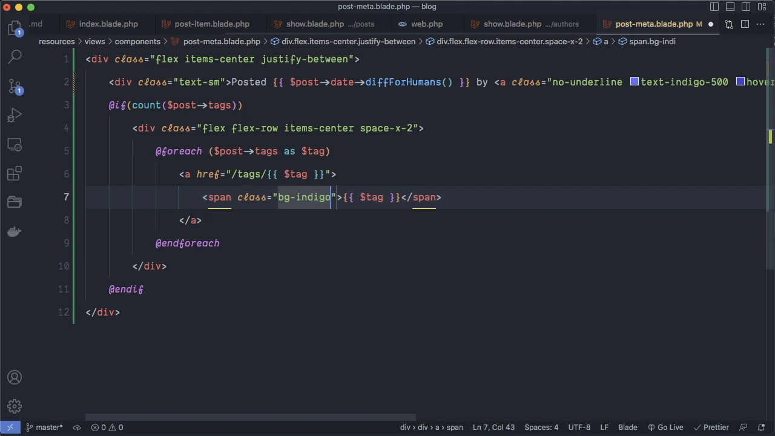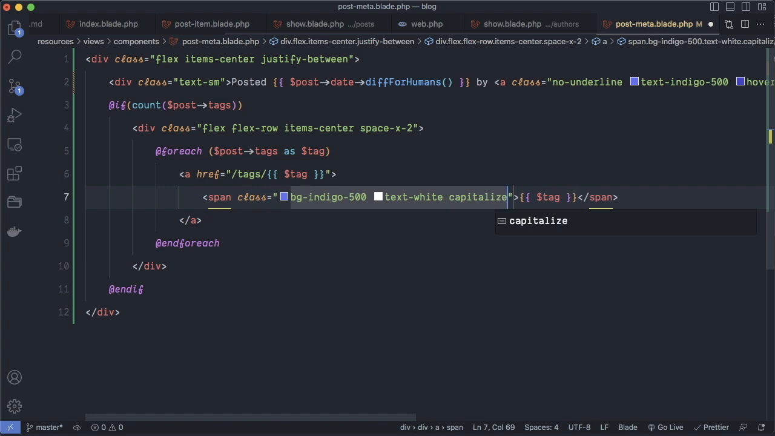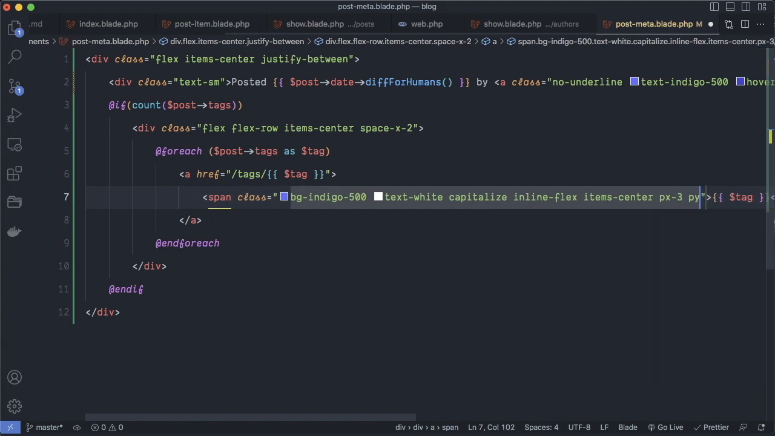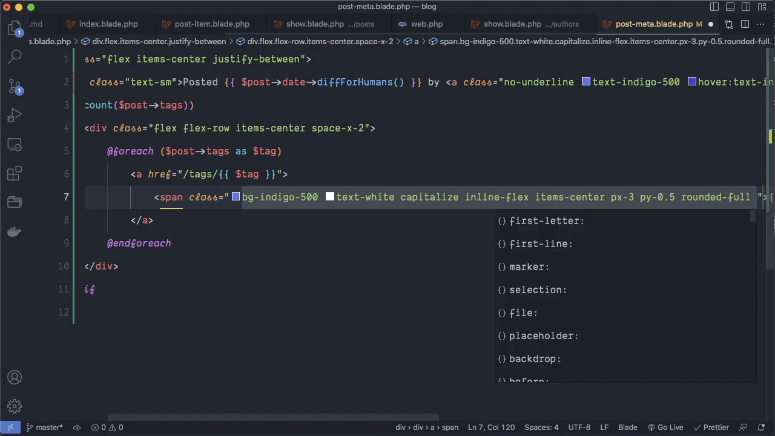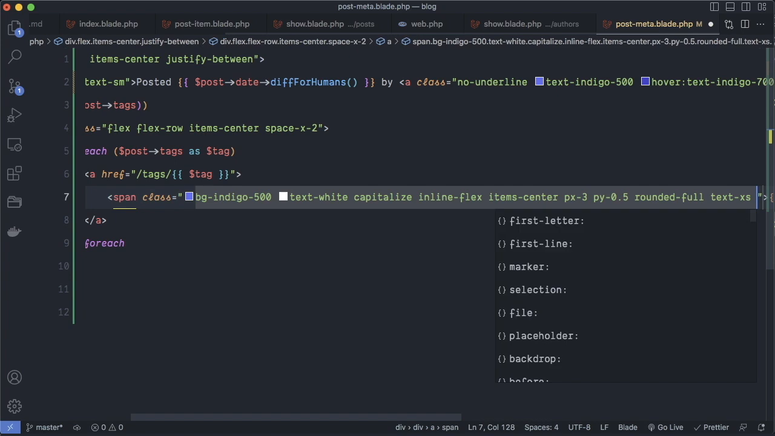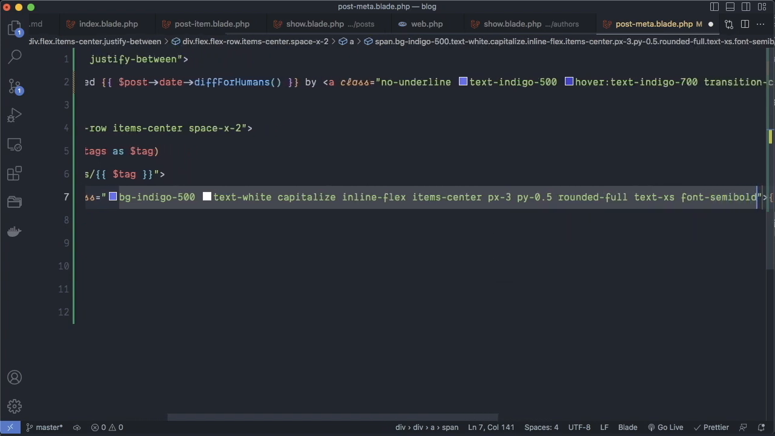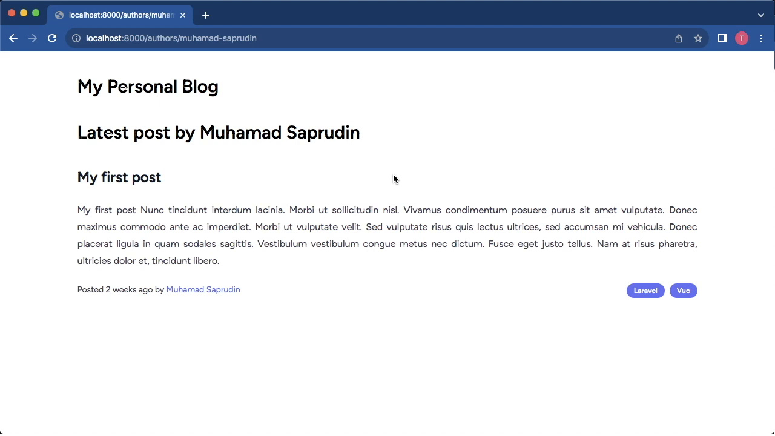bg-indigo-500, text-white, capitalize, inline-flex, items-center, padding in the x-axis 3, padding in the y-axis 0.5. Let's make it rounded. Change the text size. Font semi-bold. And leading-5. Let's have a look. Okay, now the post tags look prettier.